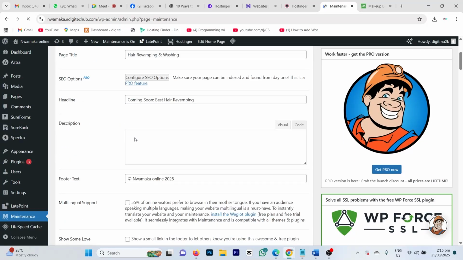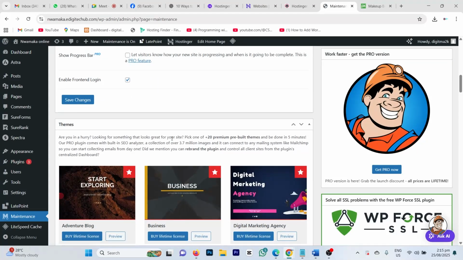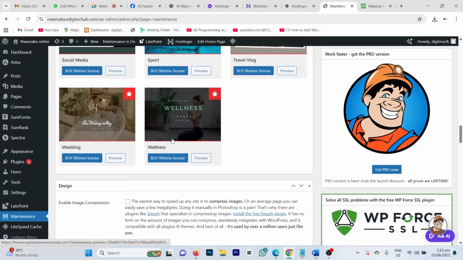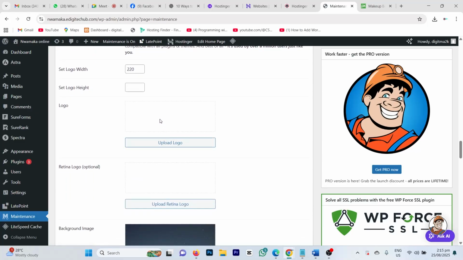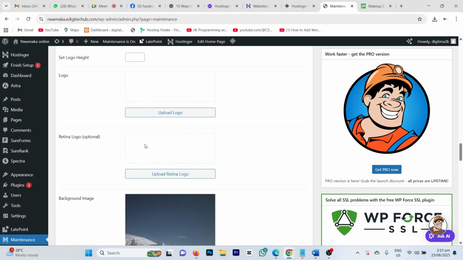Good. So when you come here, scroll down. Your site logo, if you have a logo, you put it. Site logo height, you put a logo here. If you don't have a site logo, no problem, you leave it.